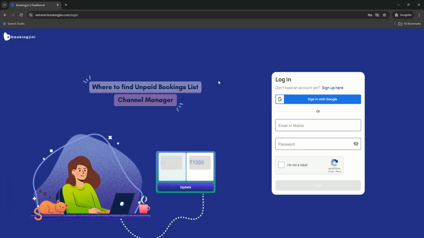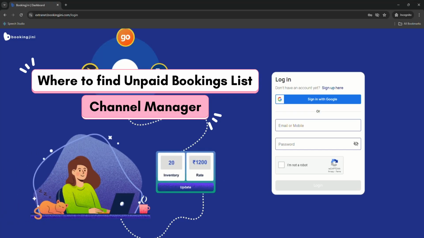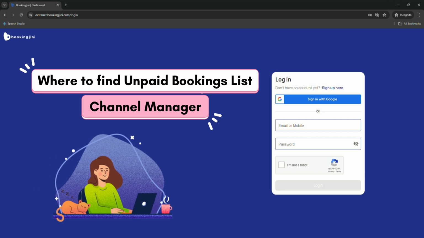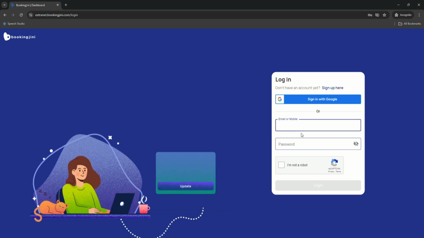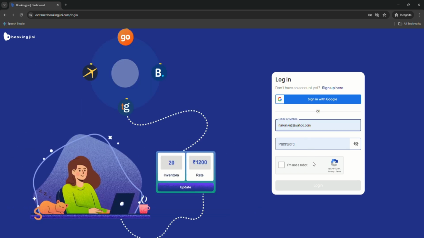Hey there, let's see where to find the unpaid bookings list in the Bookingjini channel manager. Unpaid bookings occur when guests attempt to make a reservation that doesn't process for some reason. Let's see where to find it.